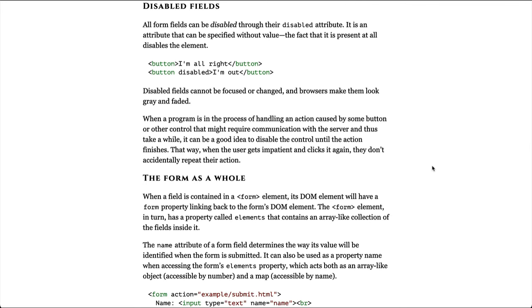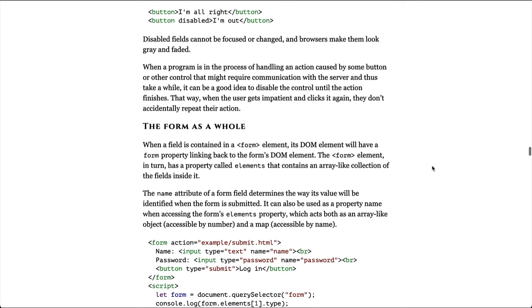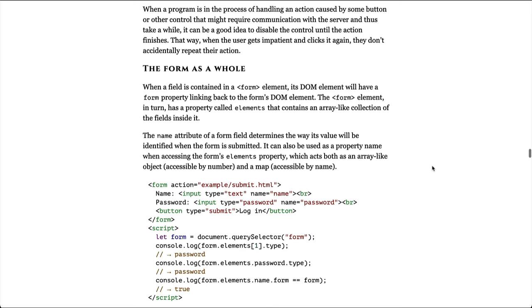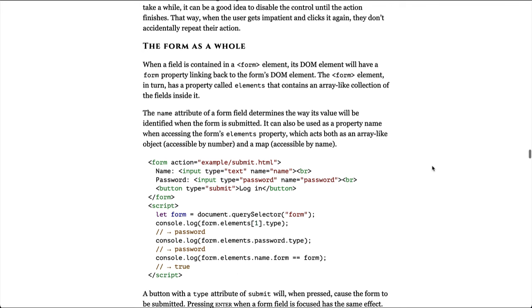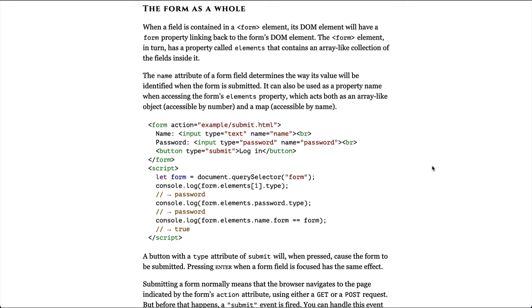Disabled fields. All form fields can be disabled through their disabled attribute. It is an attribute that can be specified without a value. The fact that it is present at all disables the element. Disabled fields cannot be focused or changed, and browsers make them look gray and faded. When a program is in the process of handling an action caused by some button or other control that might require communication with the server and thus take a while, it can be a good idea to disable the control until the action finishes. That way, when the user gets impatient and clicks it again, they don't accidentally repeat their action.